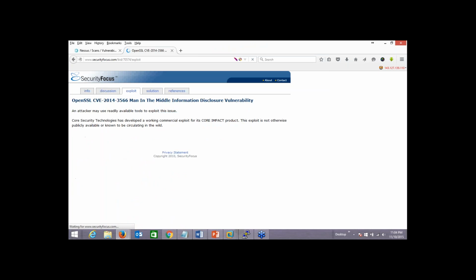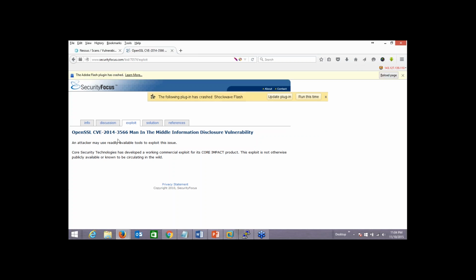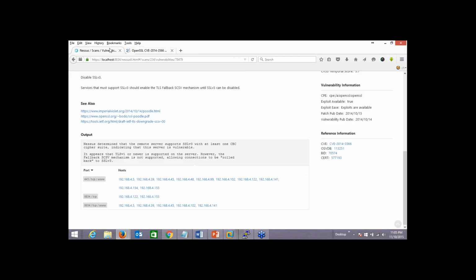Now, again, the reason that a lot of people like products like Nexpose and stuff like that is because they want to be able to import that directly into Metasploit and launch the exploit. Okay, so it says attacker may use readily available tools to exploit this issue. Core Security Technologies has developed a working exploit as part of its Core Impact product. This exploit is not otherwise known to be circulating in the wild. Okay, so, well, that didn't help very much.